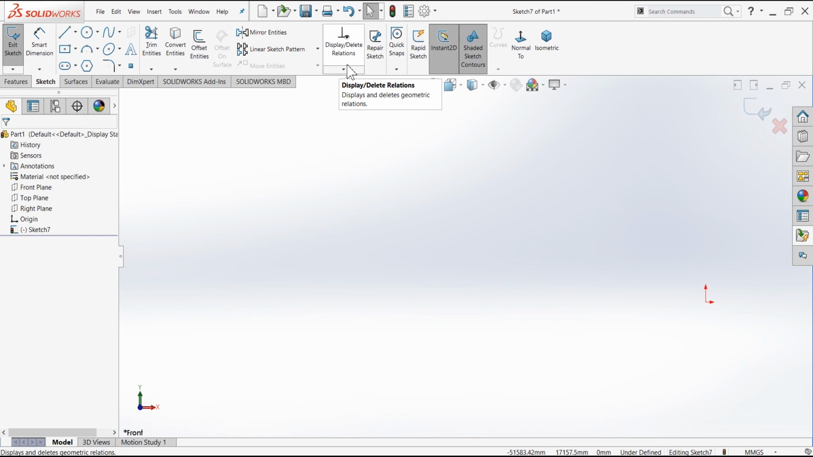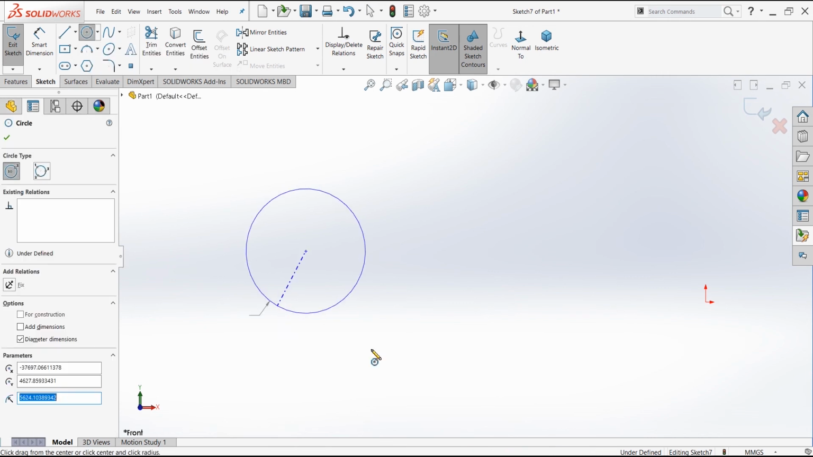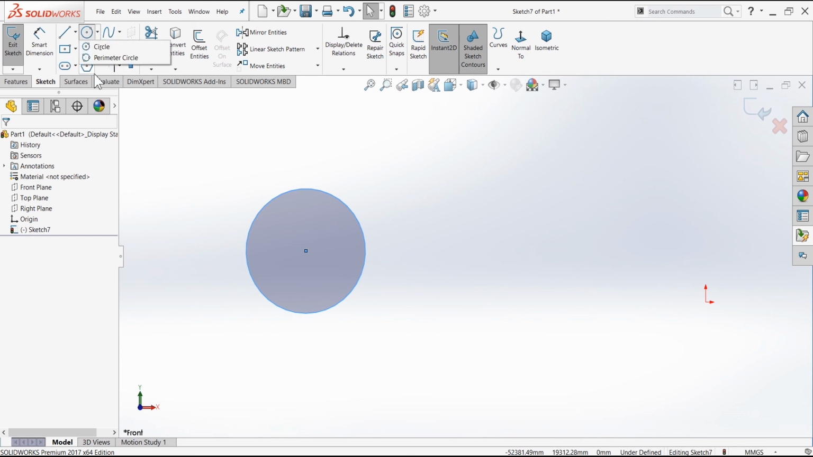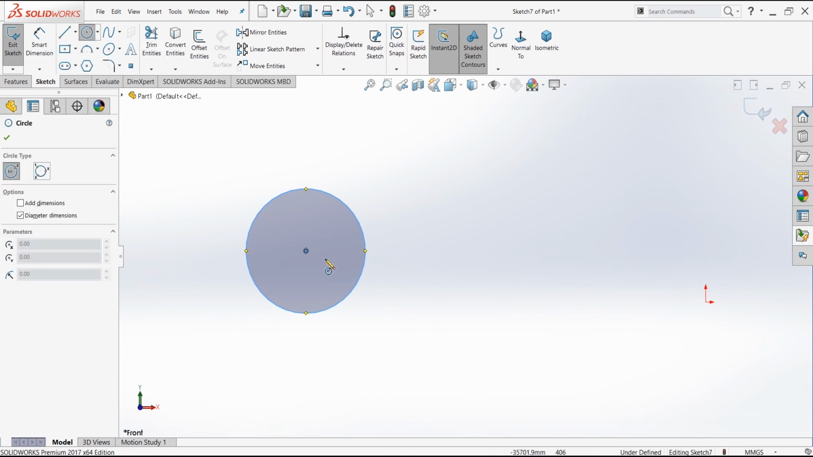Fully defined sketch and quick snaps. So let us continue. Before we discuss, let me create some sketches here.